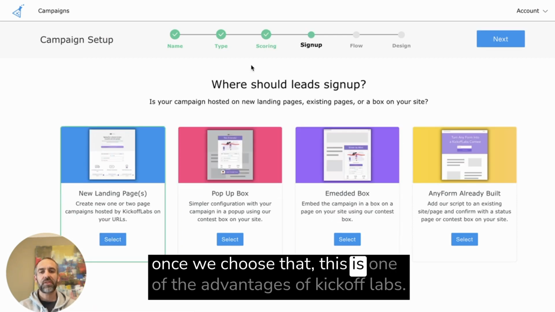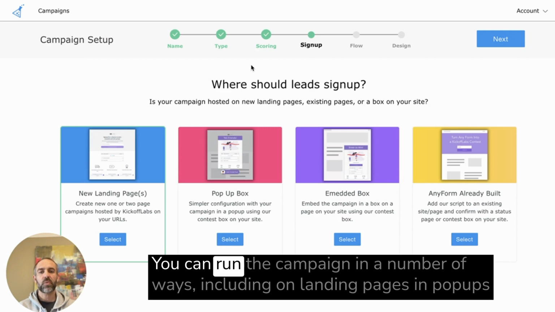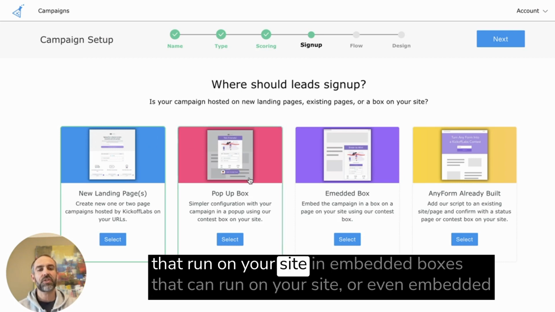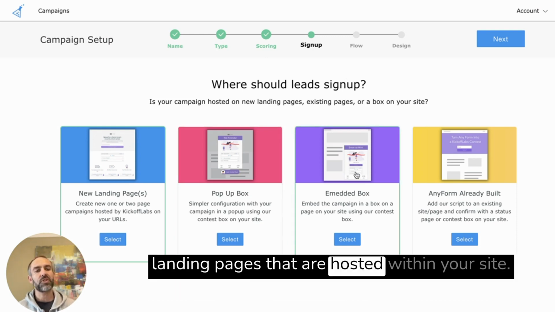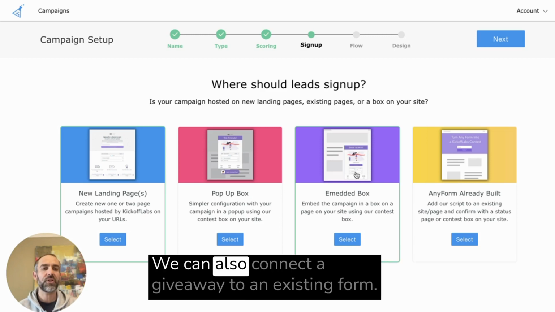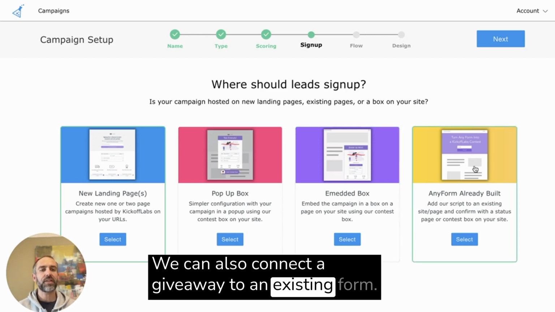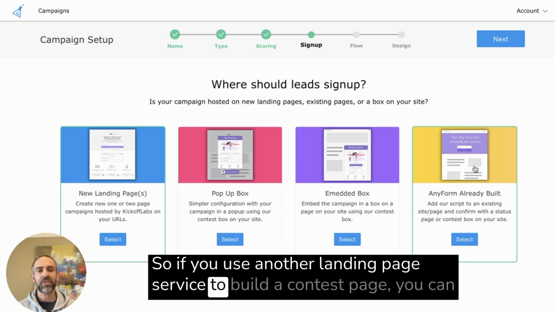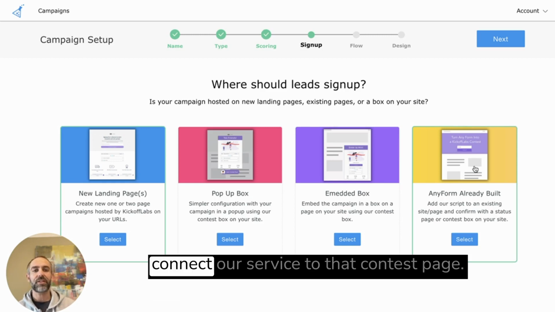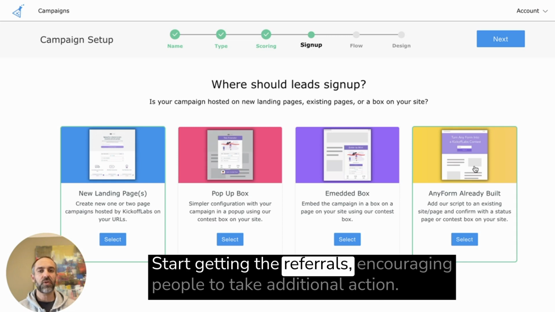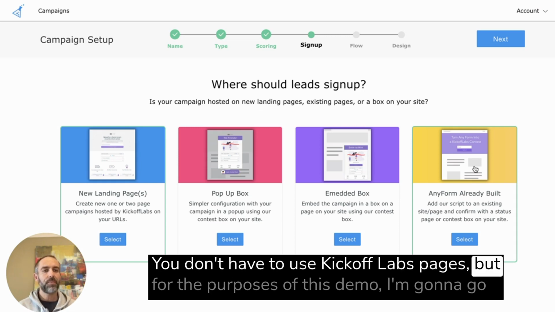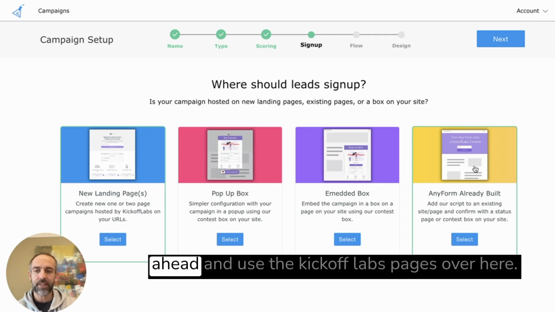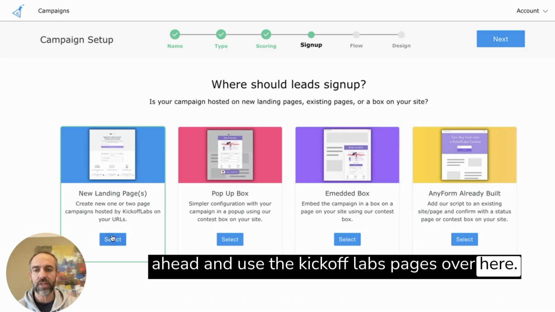Once we choose that, this is one of the advantages of Kickoff Labs. You can run the campaign in a number of ways, including on landing pages, in pop-ups that run on your site, in embedded boxes that can run on your site, or even embedded landing pages that are hosted within your site. We can also connect a giveaway to an existing form. So if you use another landing page service to build a contest page, you can connect our service to that contest page, start getting referrals, encouraging people to take additional action. You don't have to use Kickoff Labs pages, but for the purposes of this demo, I'm going to go ahead and use the Kickoff Labs pages over here.